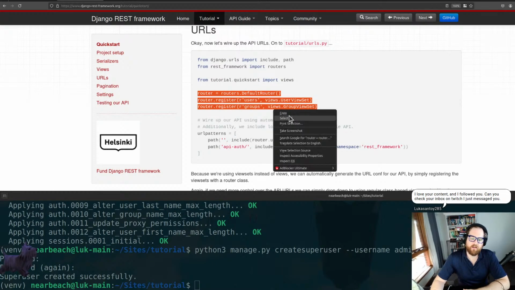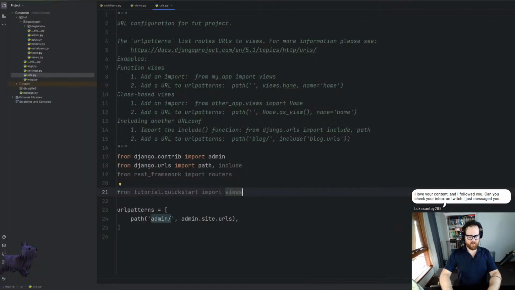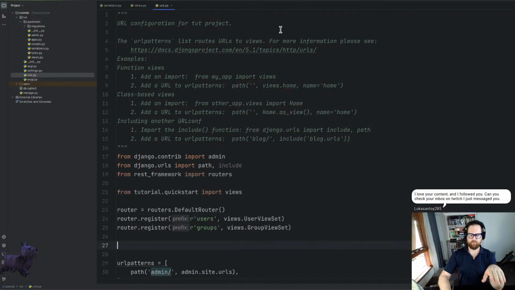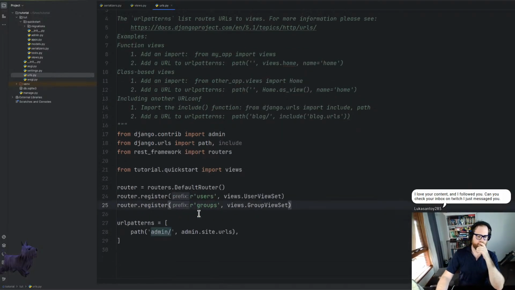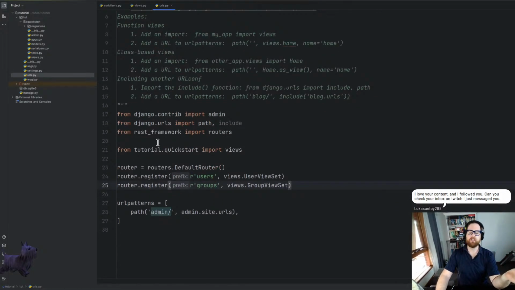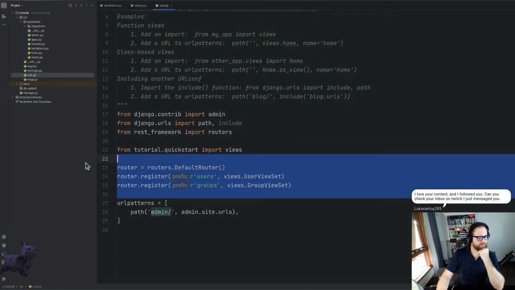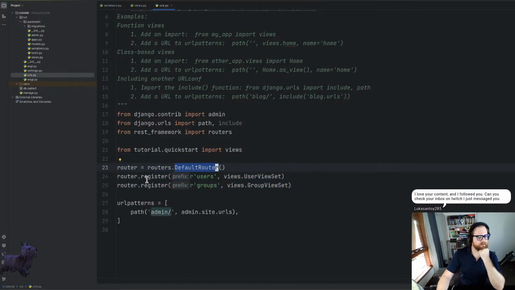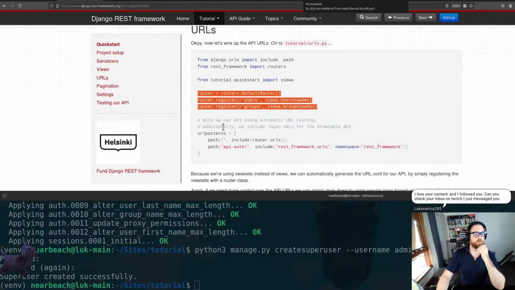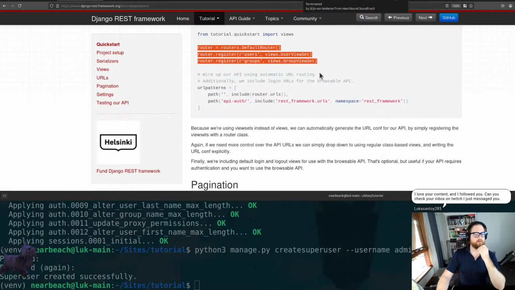And then this is something new. I haven't actually used router like this before. I haven't used part of the REST framework, so I haven't used the REST framework before. So these three lines are rather new. So the router, DefaultRouter, is creating it. Register the r users, r groups, and where it points to. All right, cool, easy. And then wire up the API automatically.